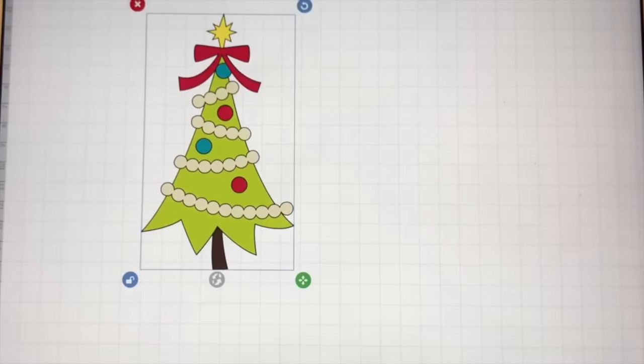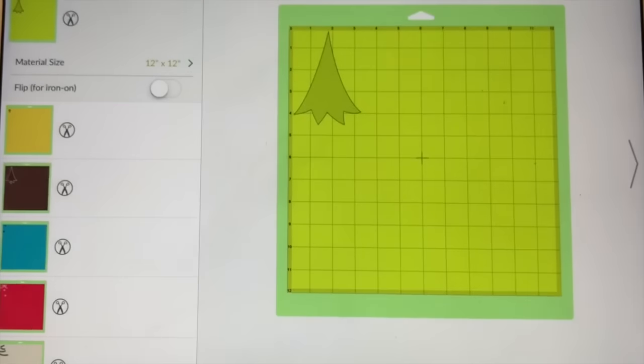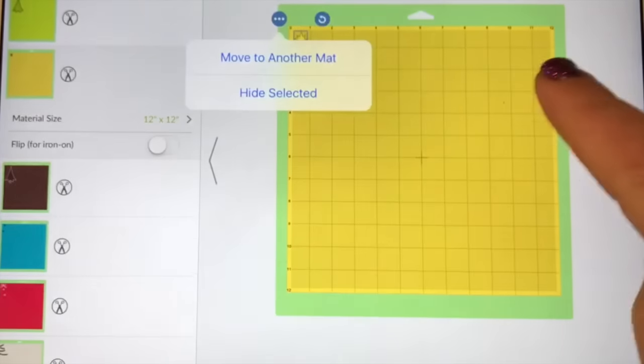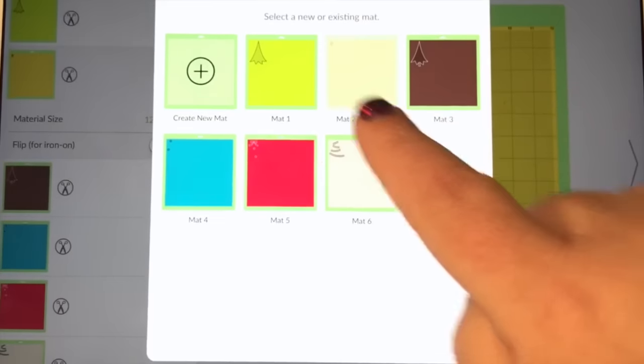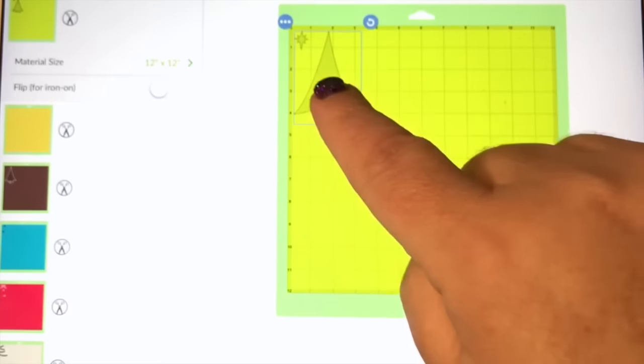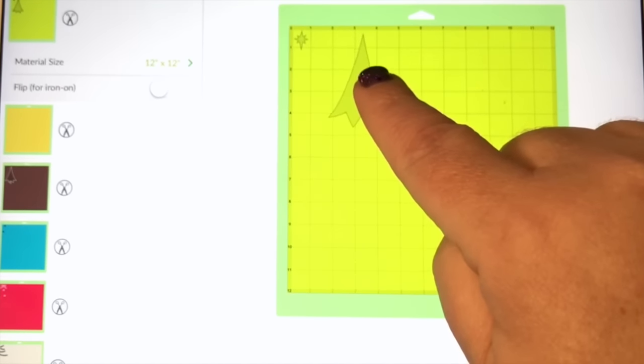Let me show you something else you can use this for. Let's go back to design. Okay, and then we're gonna go back to mat. Because I don't want to do all those. Let's say I don't want to use all these mats. I want to do them all on one mat. So I can click here. So I'm putting it on the same mat. And I can move this over.